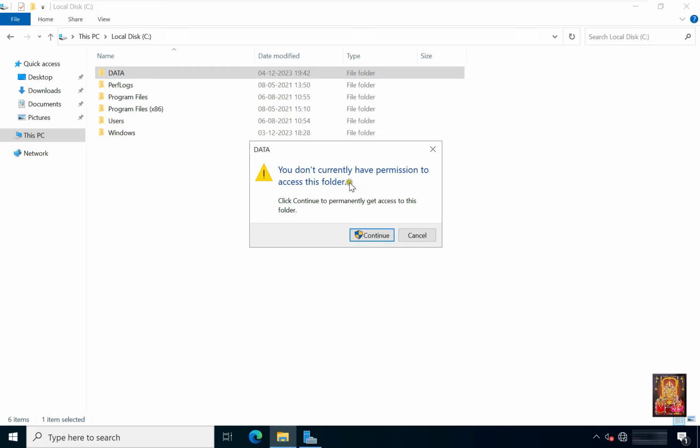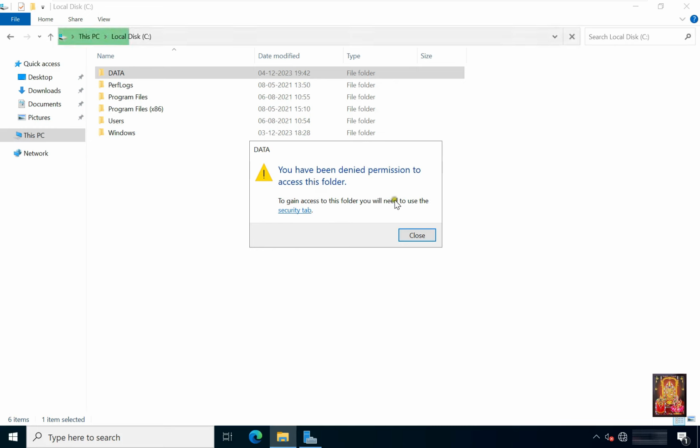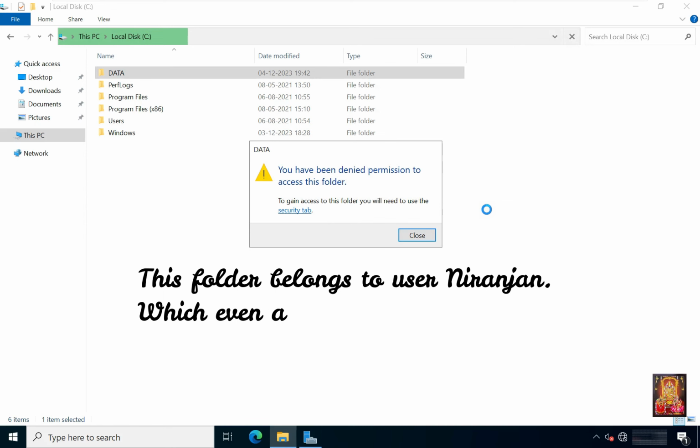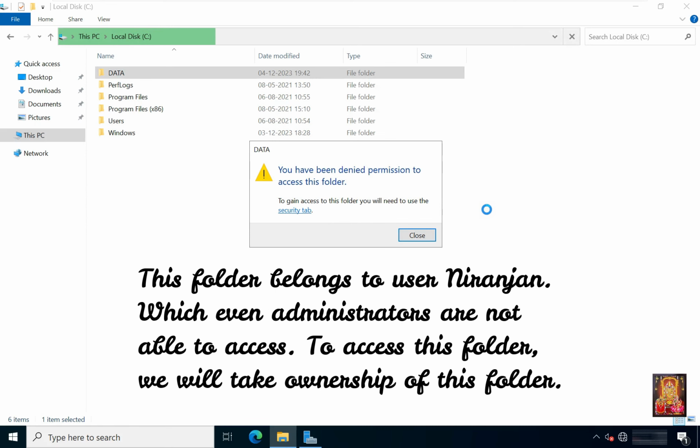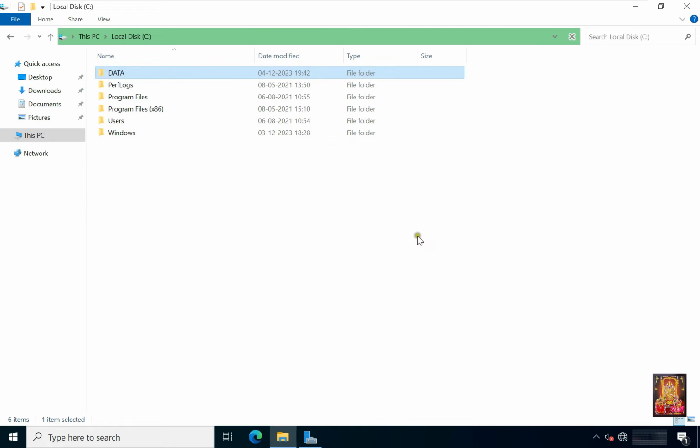As you can see, you don't currently have permission to access this folder. Click on continue. You have been denied permission to access this folder. This folder belongs to user Niranjan, which even administrators are not able to access. To access this folder, we will take ownership of this folder. Click close.